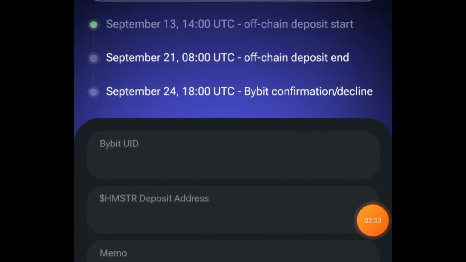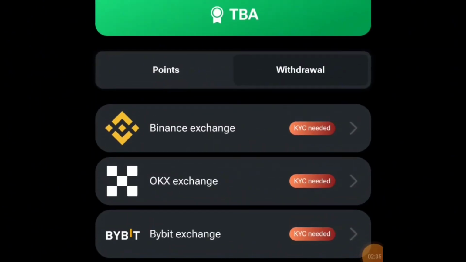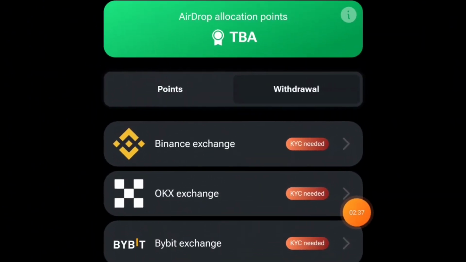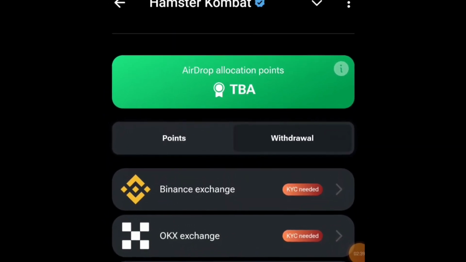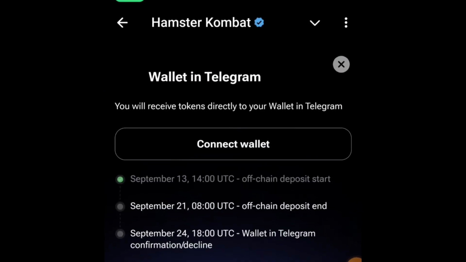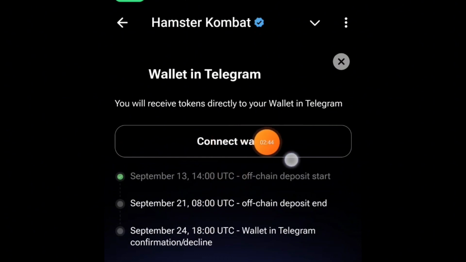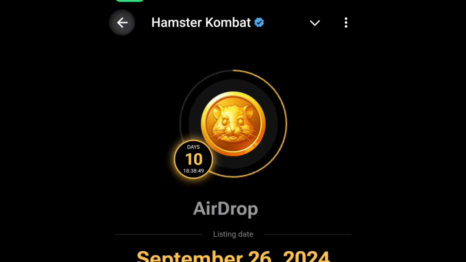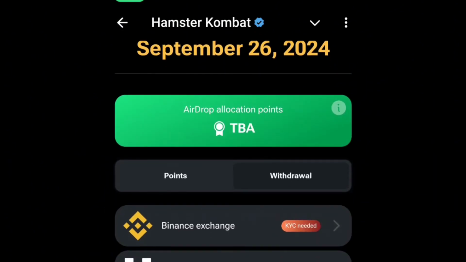And for Telegram wallet, there's nothing much to do. You just connect your Telegram wallet and that's it. You can see, just connect your wallet and you are good to go. So that's how to withdraw your Hamster Kombat tokens to your Binance or your OKX exchange or Bybit or to your Telegram wallet. That will be all for this tutorial.